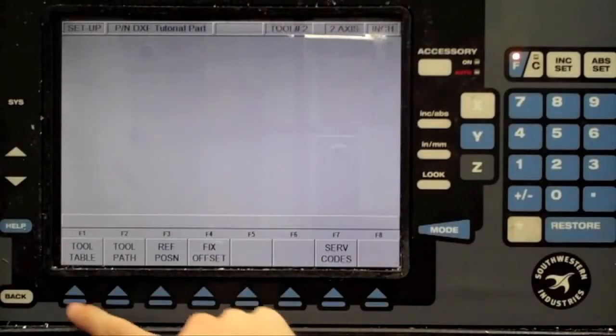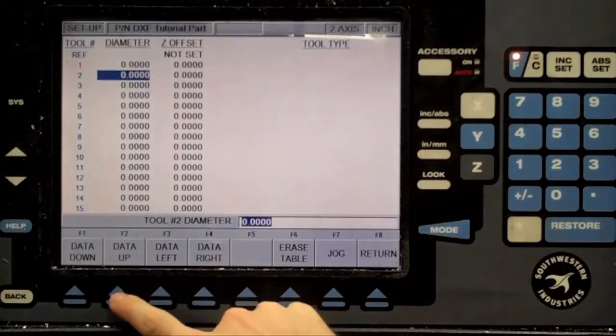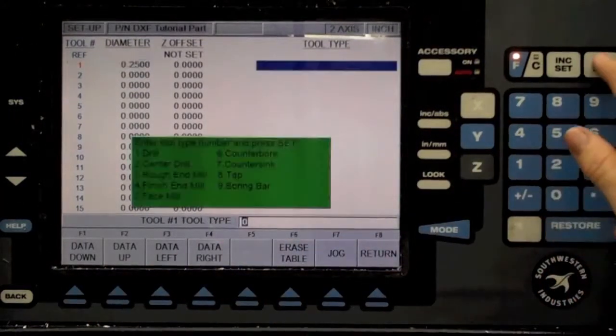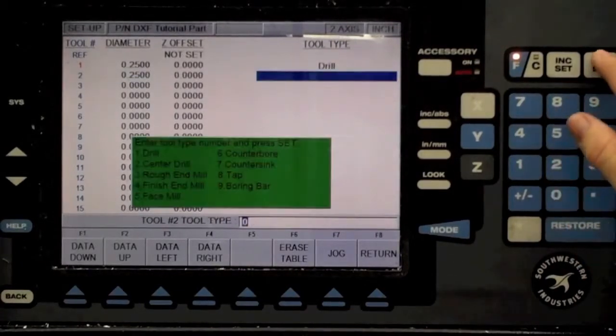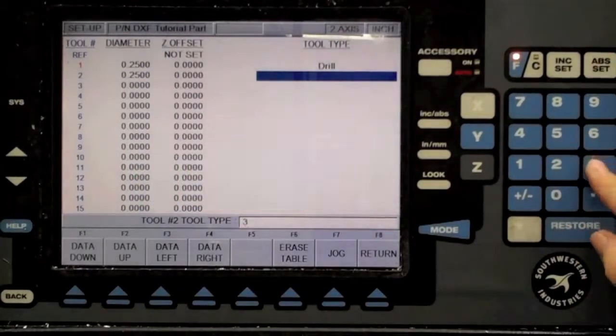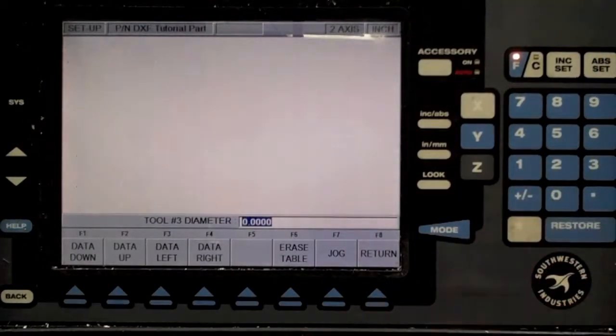Now we need to specify some details, such as tool type, feed rates, and directions. Go to your tool table and add a 1/4-inch drill bit to tool 1, and a 1/4-inch rough mill to tool 2. Now return to the main menu, and look at the program summary by pressing the Program button.